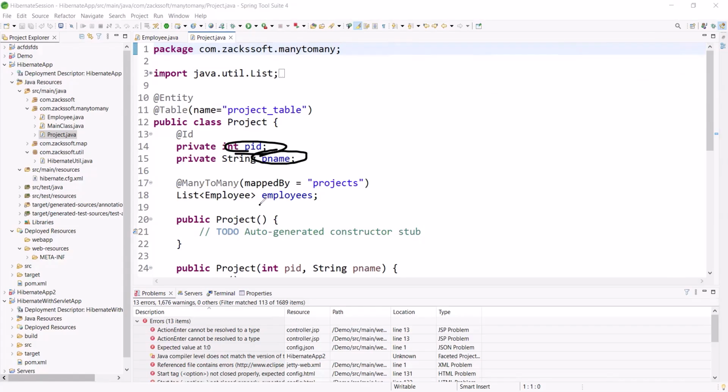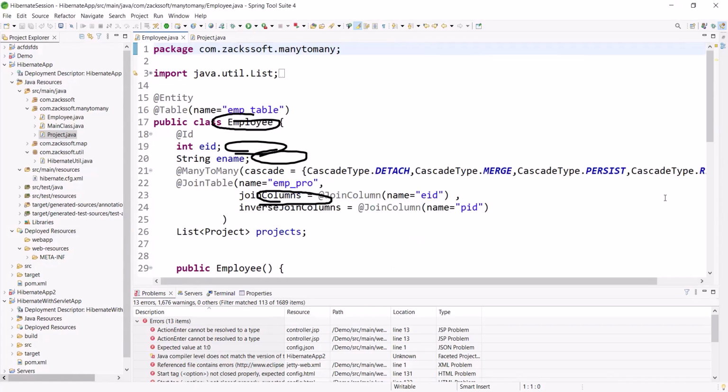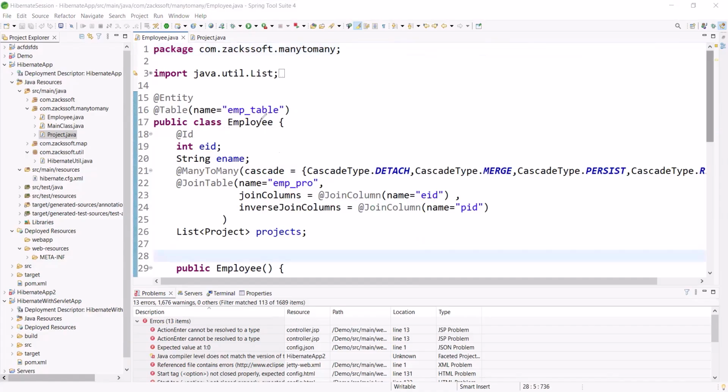This is Project ID, employees. Why? Because the employee relationship is a list, one to many. But I think it is better, first of all, let me discuss the employee, because this was the first object. Try to understand. So this is the table name, right?